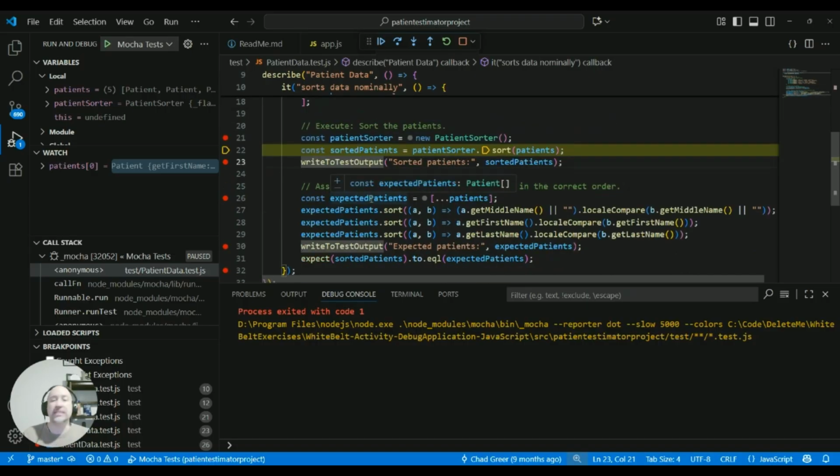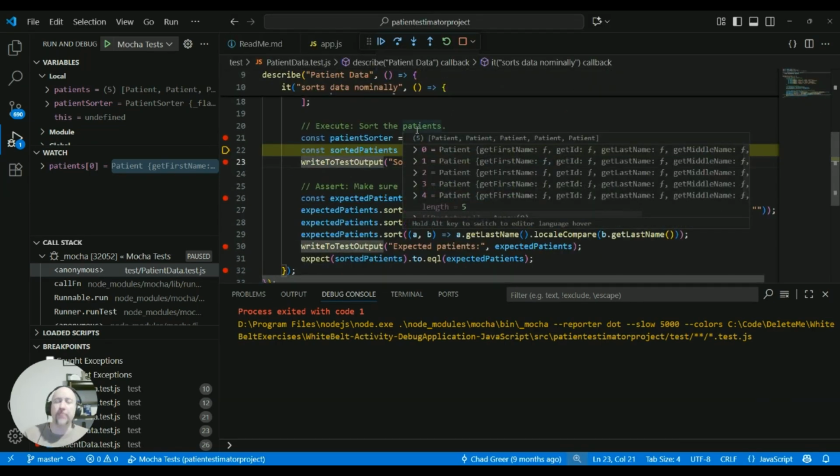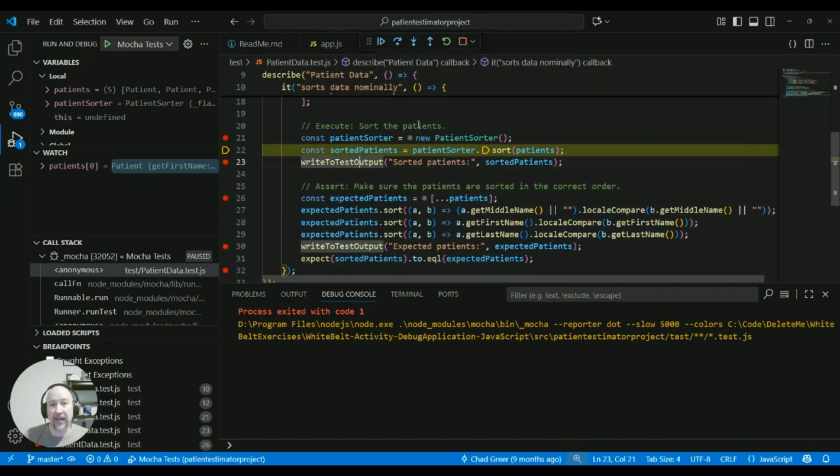So at this point, see if you can experiment, see if you can find out why these tests are sometimes failing. I will give you a hint. The problem is going to be in the patient sorter in app.js, but you're going to need to see the interplay between the test file and the patient sorter class. Good luck.